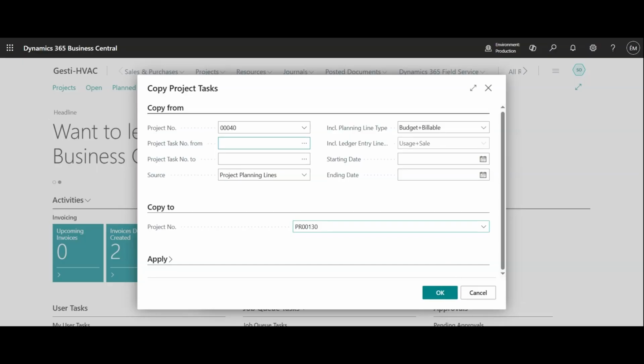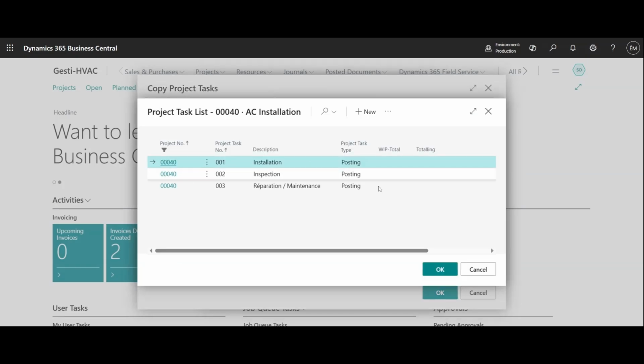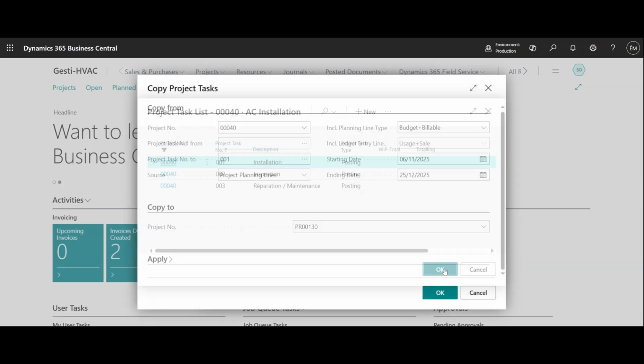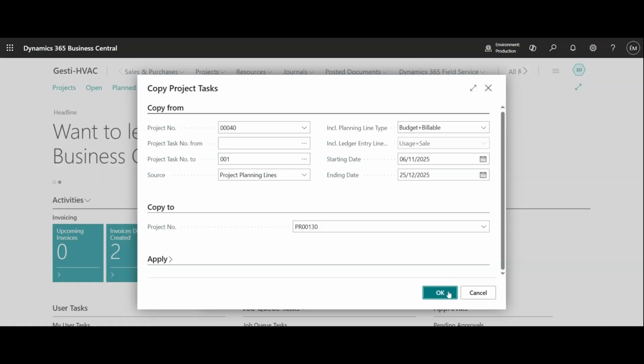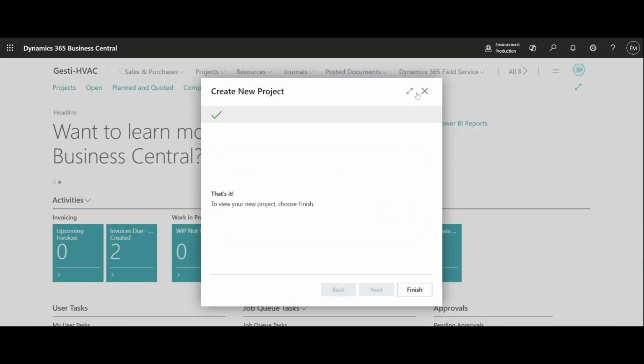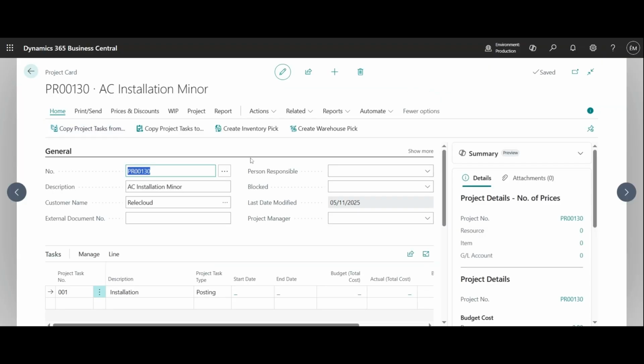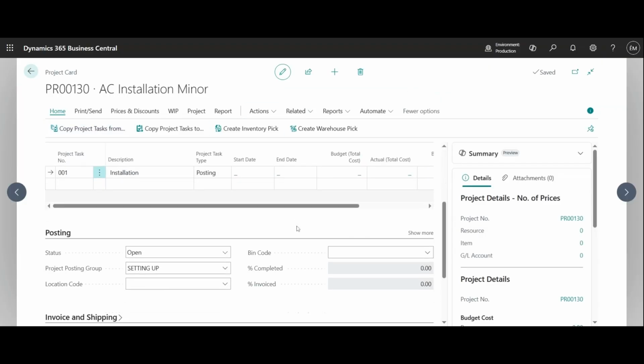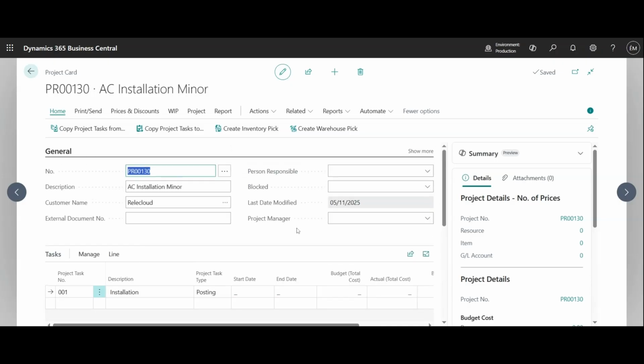And once you've done that, you can click on the starting date and the ending date to add them here. And then the project task number: if you want to, you can add other information based on that. Then you click on OK, and you will see the project was successfully copied. So here you go. You have the new project that has been created, and it has all of the same information that was created in the previous project before.